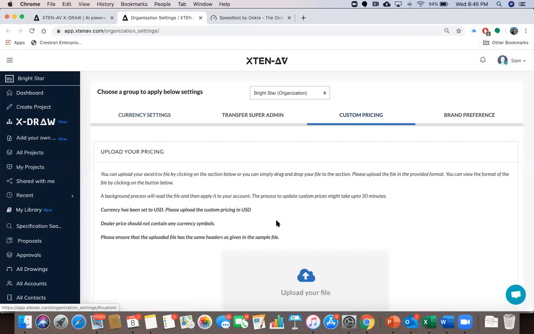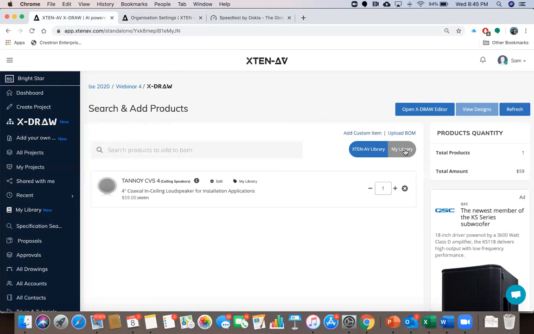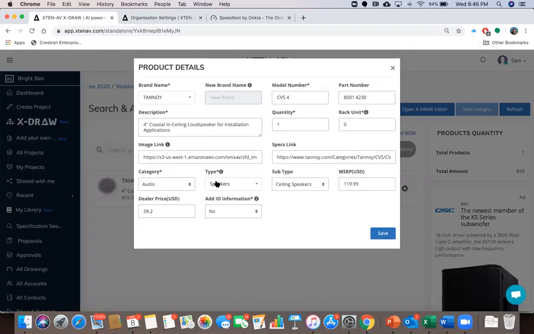So under custom pricing here, you can upload all your pricing and all your products. Once you upload all the prices, you could upload 200,000 products, 300,000 products in one go here. And then all of those products will show up under your library with the dealer price information. Most of the products from the XNAV library will give you the MSRP information, but you could change that once you copy the product into my library, and then you could change it to the dealer price and save it.